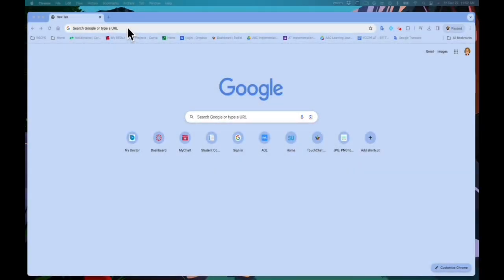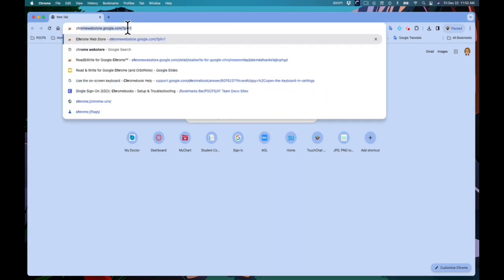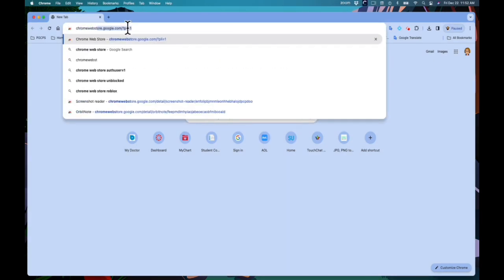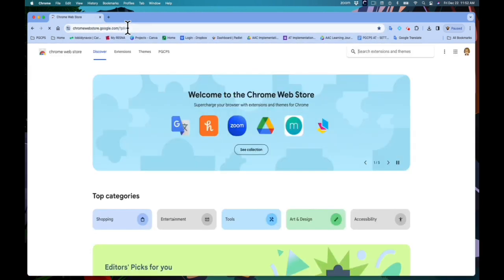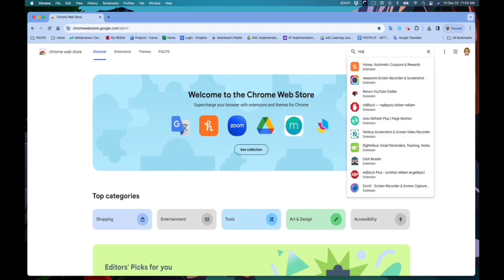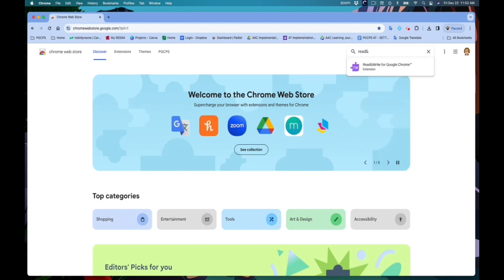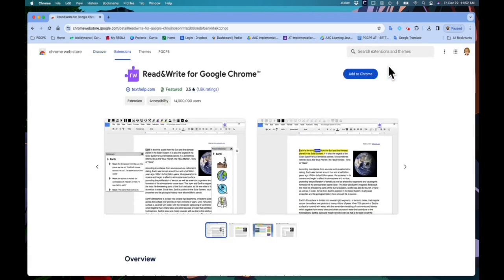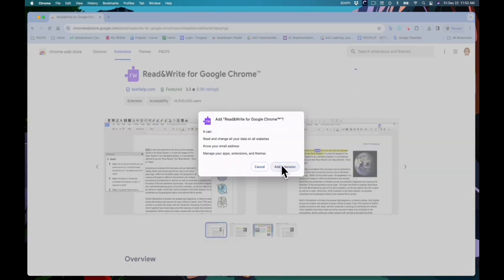In this video, we are going to install the extensions and pin them to our toolbar. So the first thing we need to do is go to the Chrome Web Store. Once we get there, we're going to go to the search bar and type read and then ampersand, no spaces in between, and then you'll see that Read and Write for Google pops right up. Click on that. Then we're going to click on Add to Chrome and then click Add Extension.